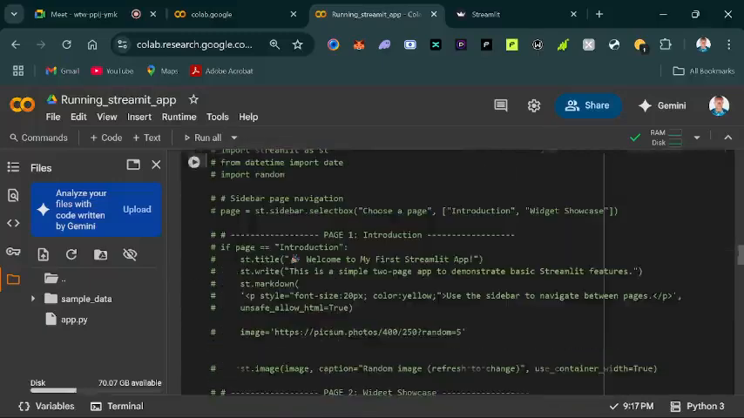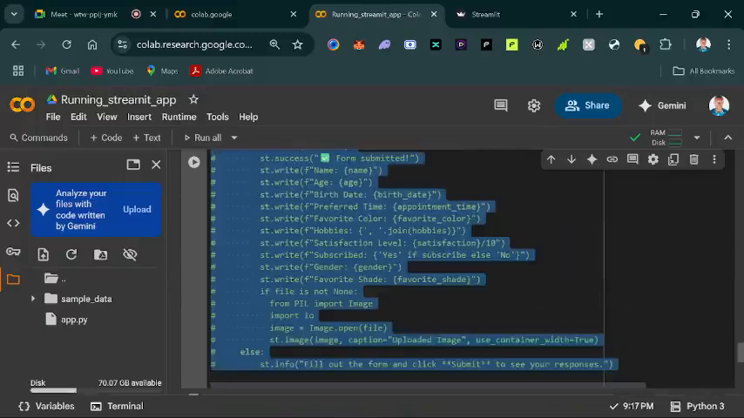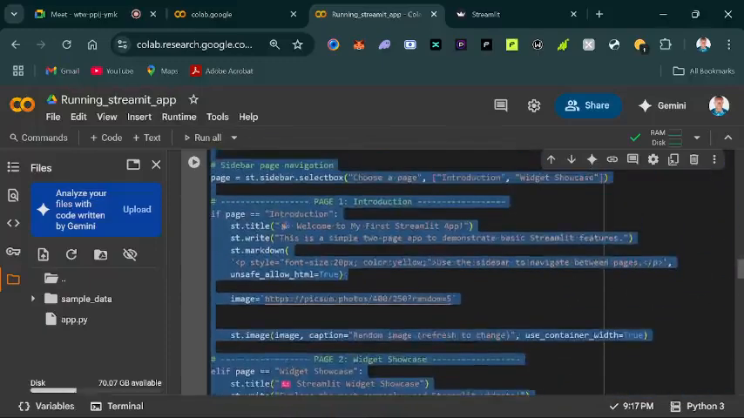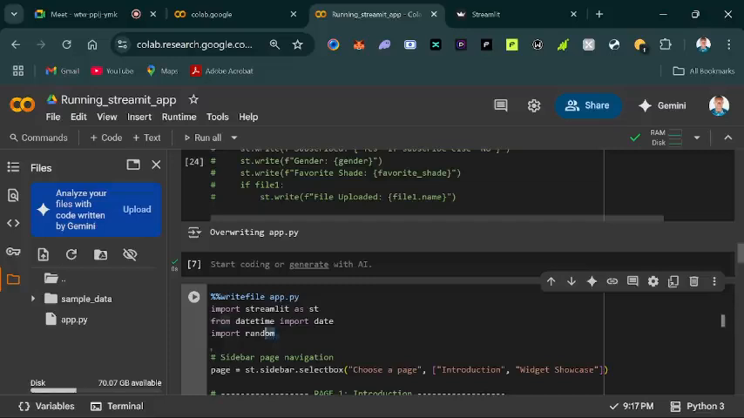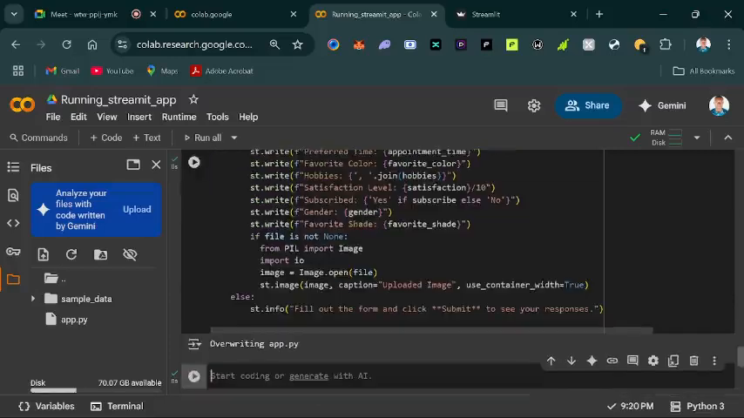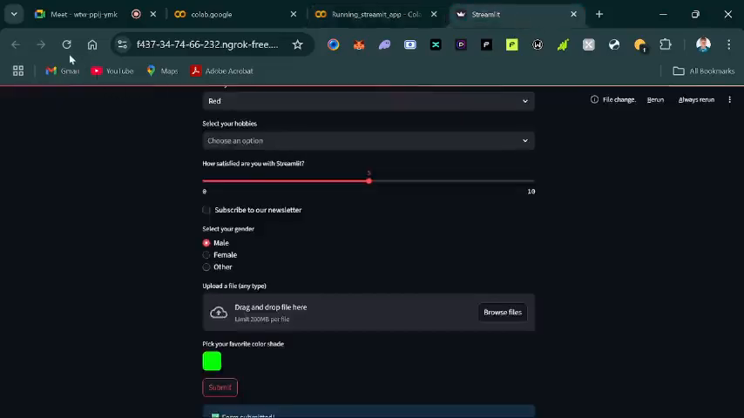Okay. Let me uncomment the second code. So this one, I'll first of all run it before explaining anything. So let's overwrite our file. I've created a new application. Let's rerun it and see the appearance of this application.